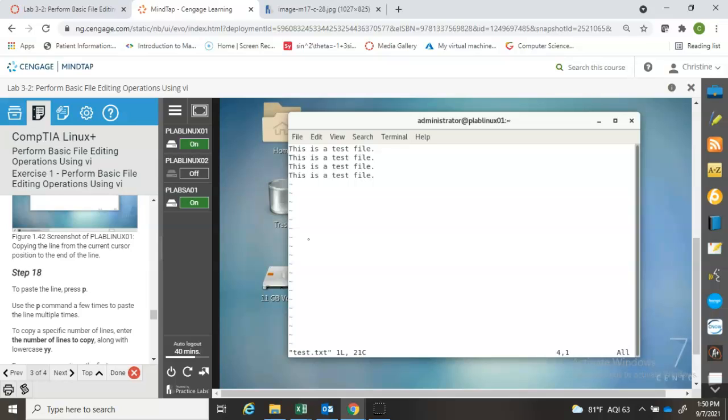To copy a specific number of lines, enter the number of lines to copy along with the lowercase yy. So if I want to specify these, sorry, and make them numbered. Okay. And let's say I want to copy the first two and reduplicate it. I can do 2yy. It copies the first two.